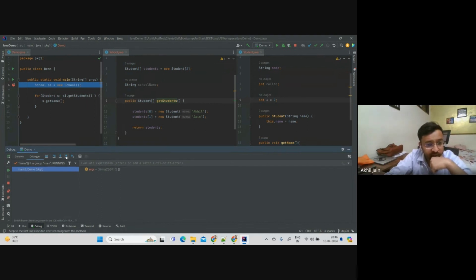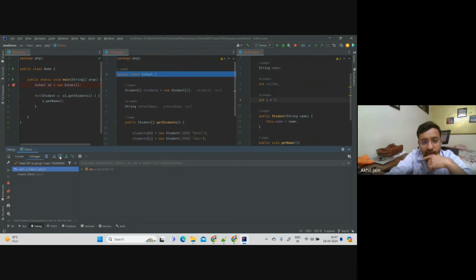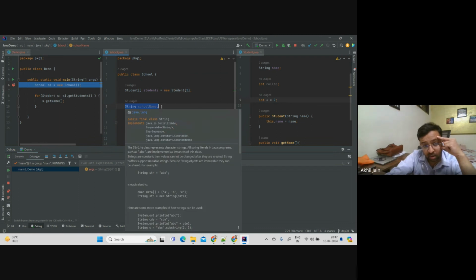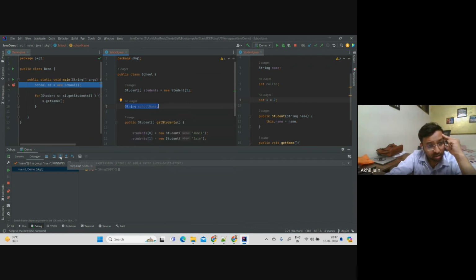So we started here, and let's step into it line by line. Here you can see it went to line number 5. It did not go to line number 7. Then what is happening here? It went to line number 8.